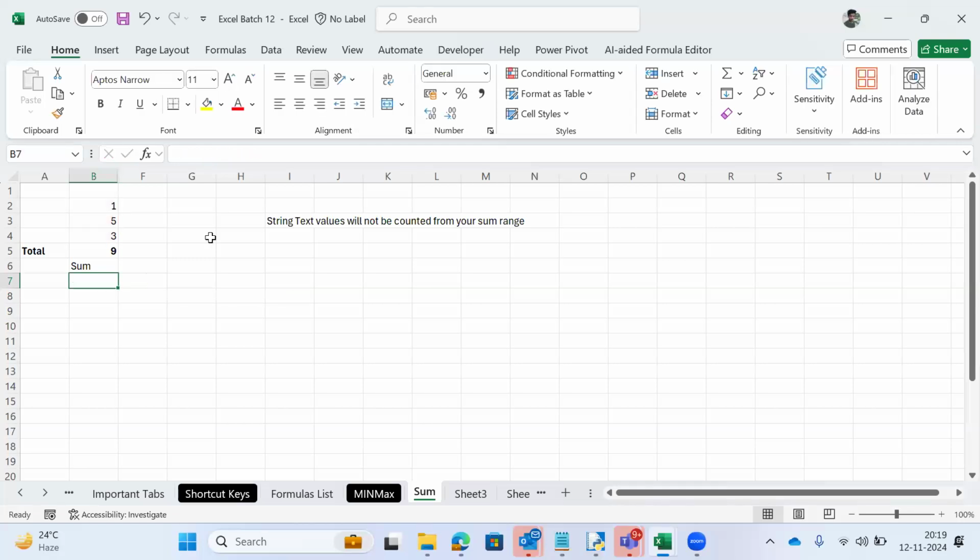Screen is not visible or something. Sir, visible now.